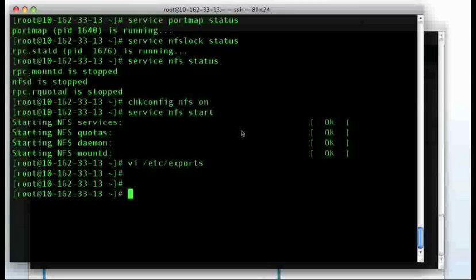NFS does not reread this file constantly. Whenever you make changes to it, you have to notify the NFS service. And you can do that with the exportfs command. The -r option means re-export the exports defined in the file.